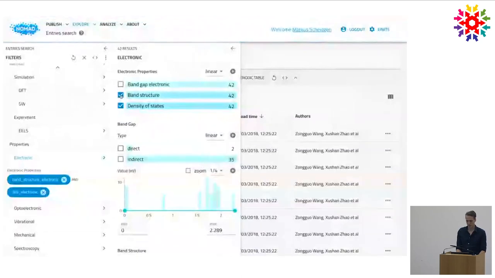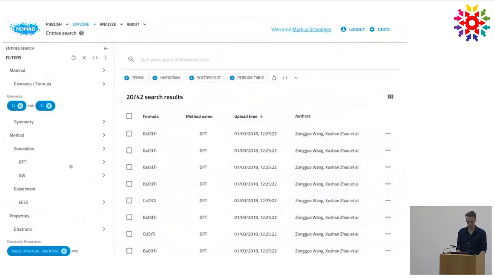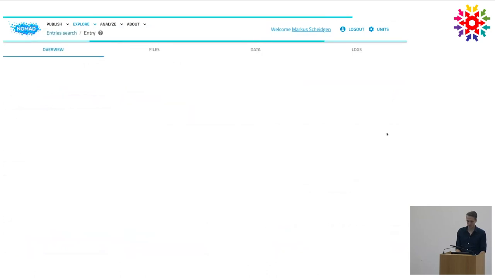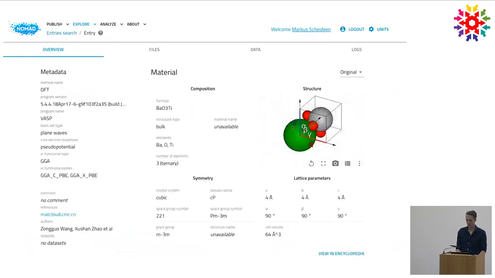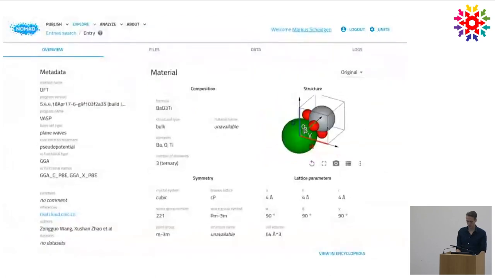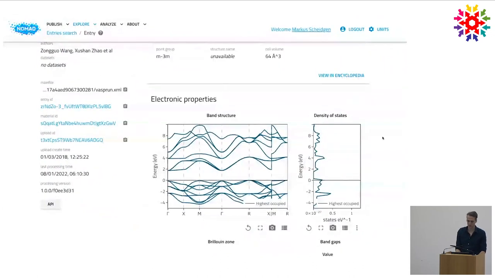Let me click them both here. And then if I go to the results, so now I filtered for titanium and oxygen, and said I want to have a band structure and the density of states in my data. Now if I click on one of the result entries, so there are only 42 remaining now, I should be able to actually see, first of all, the simulated material, and then if everything is working correctly, I should also see the simulated result of the band structure and the density of states.